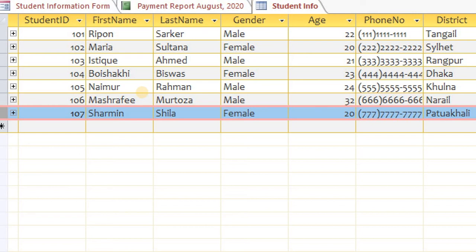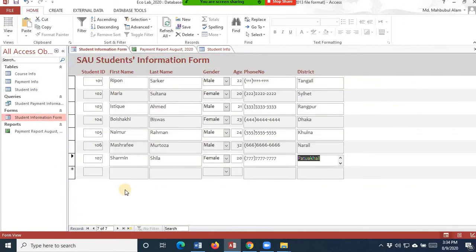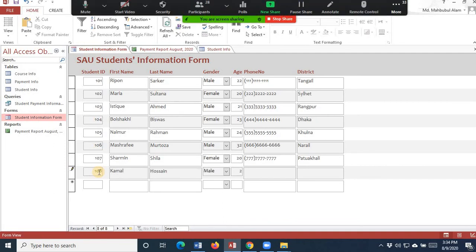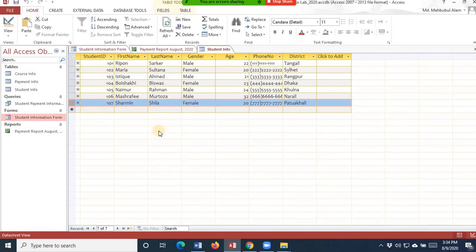You understand? So therefore, when any new student comes to enroll, you need to put the data into the form, in this form, 108. Then say Kamal Hussein, male, 26, and coming from Dinajpur. Okay. So here you see that information is not there.